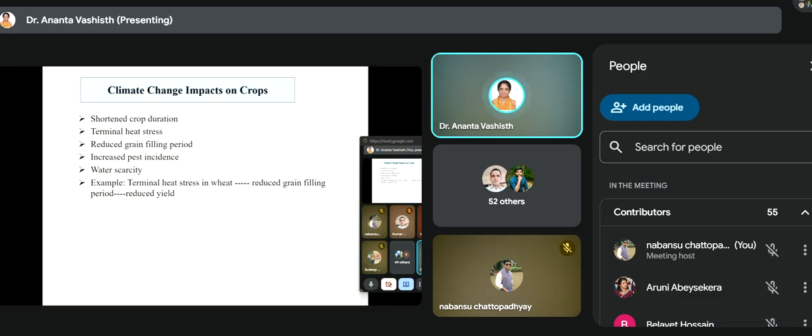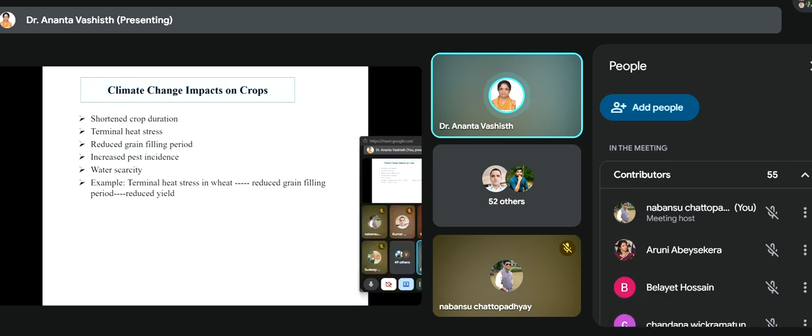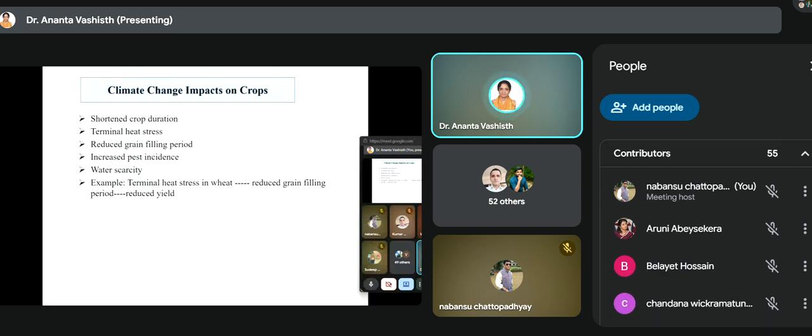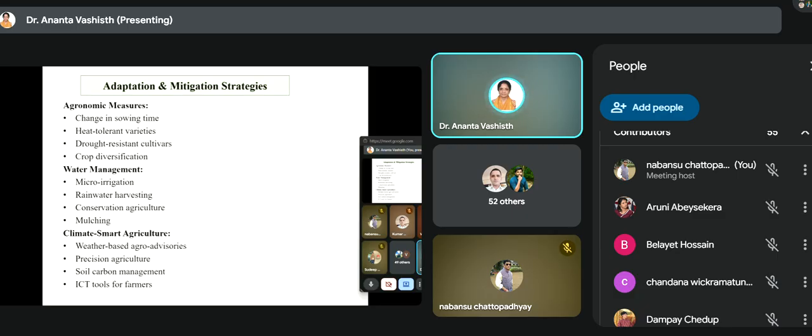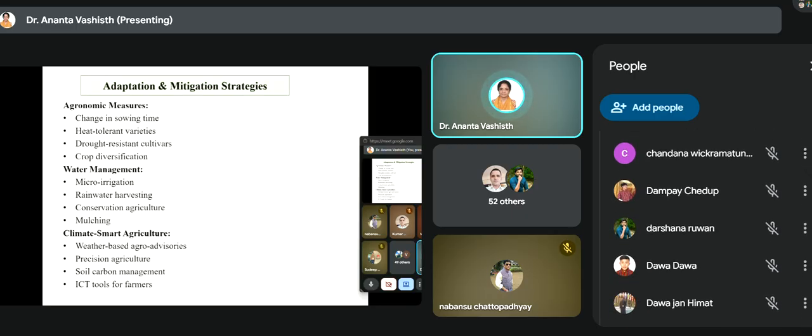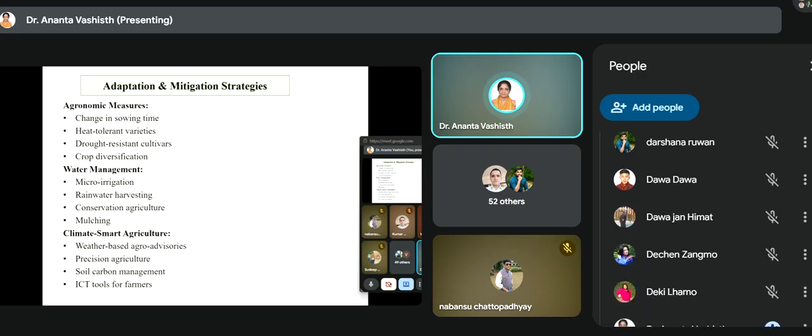So first, your duration will shorten due to the terminal heat stress. This will reduce your grain filling period. Again, pests and diseases increase. There will be water scarcity, and because of this you will get a reduction in the yield. So what types of adaptation and mitigation strategy do we have to apply?